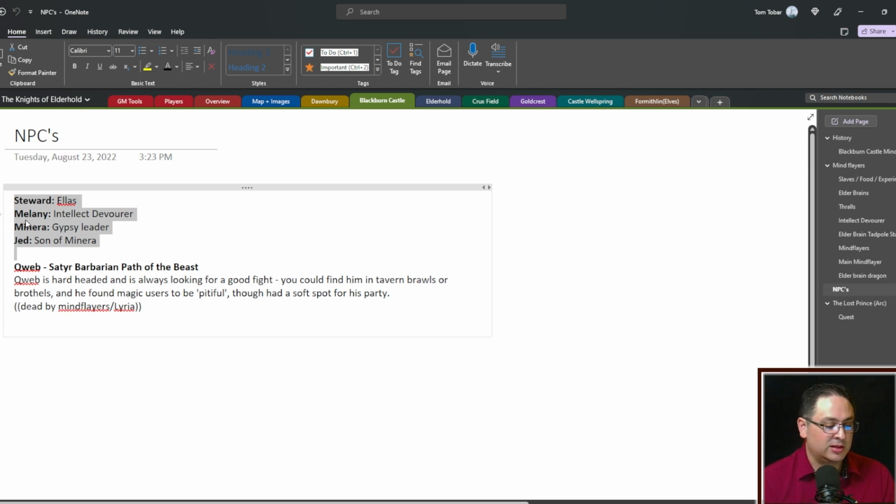Stuart's name was Ellis. Melanie was an Intellect Devourer. She was a lot of fun. Gotta tell you, that was great. If you can go back and look at that episode, holy cow, it was great. Anyways, moving on. Manera's a gypsy. Manera's son is Jed. Basically, those are the only people they found inside this town.